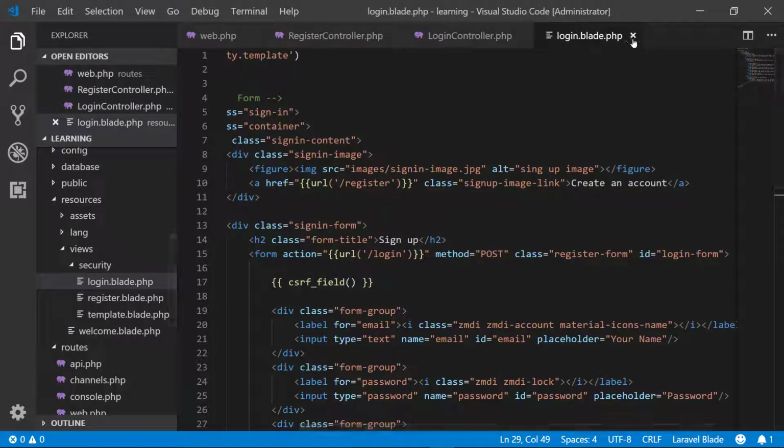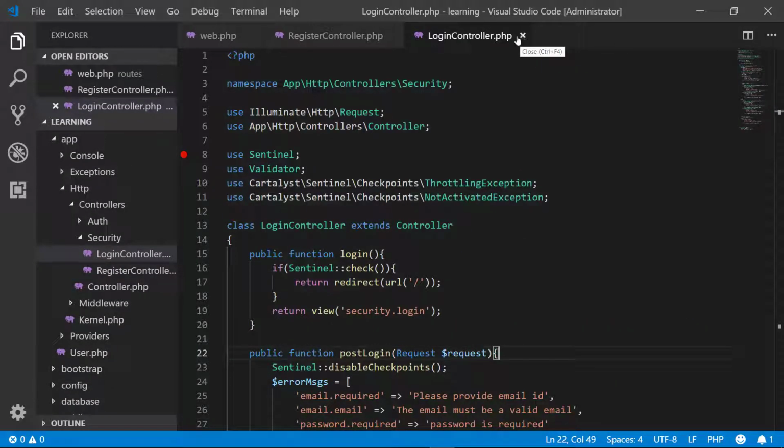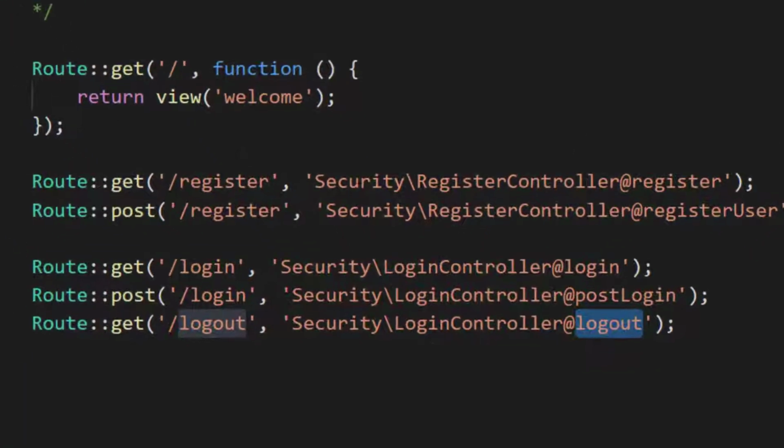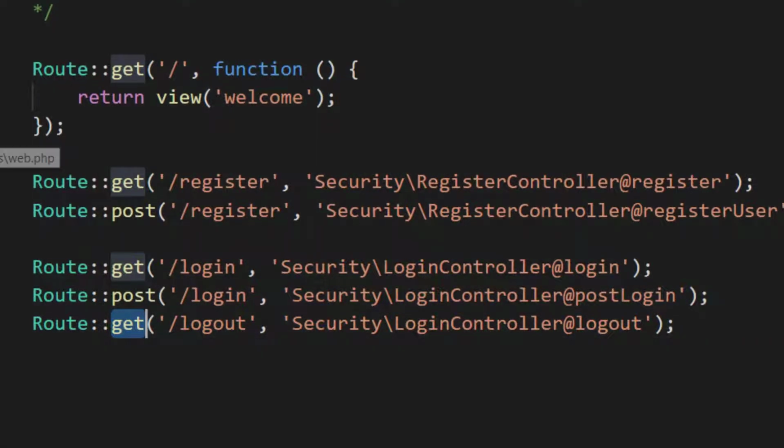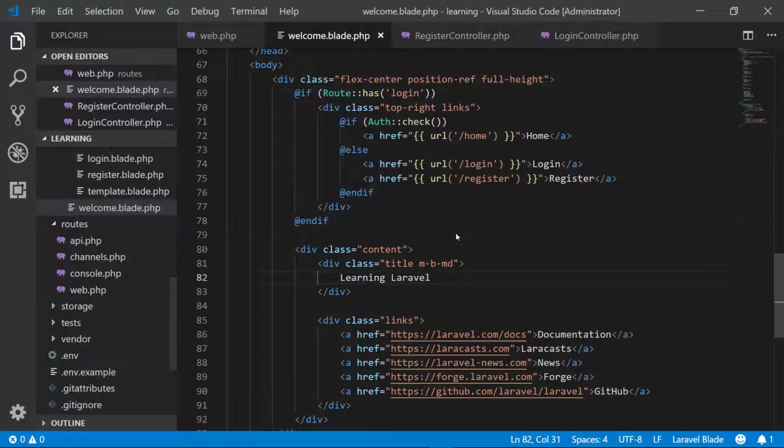We will complete our post logout method in this lecture. We will change this get logout method to post logout method. So let's make some changes.